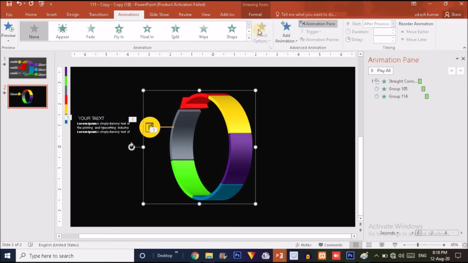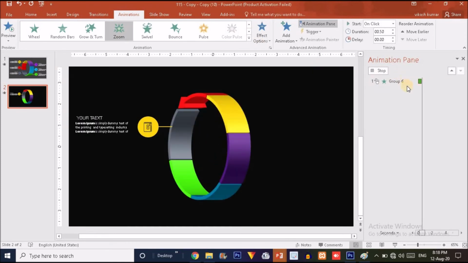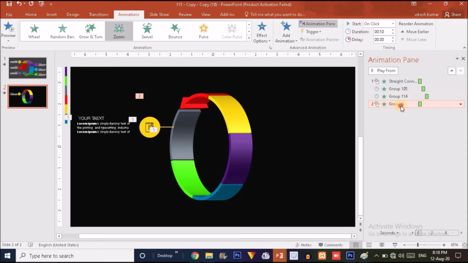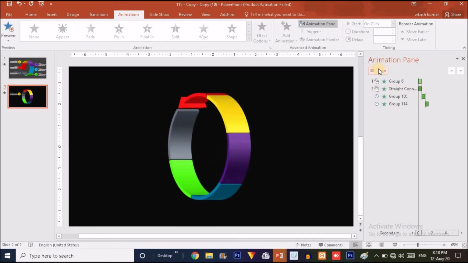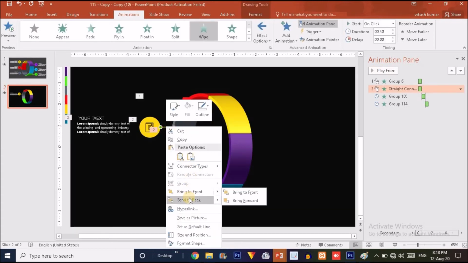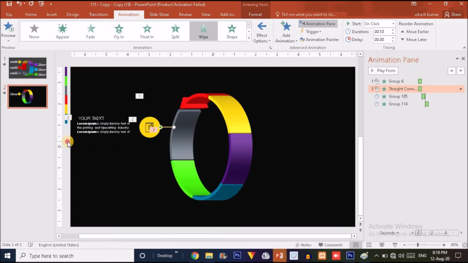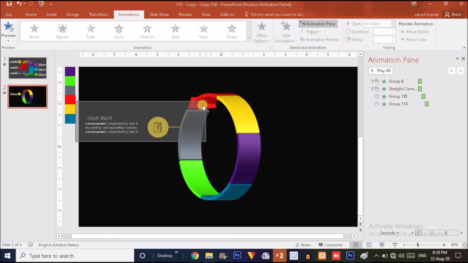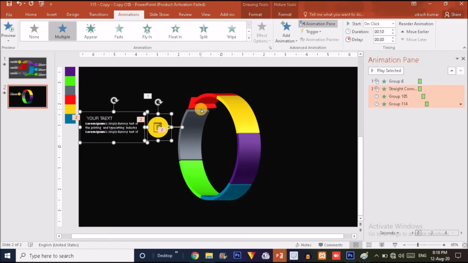For this bigger shape, I'm again going to use the zoom option over here, and I will put this in starting, and after that on click. Okay, this is done. So let me see how it's working. Oh, it's working very fine. So I'm going to right click over here and send it to back. Now it's ready to copy this text group over here and paste it many different times to achieve our result.